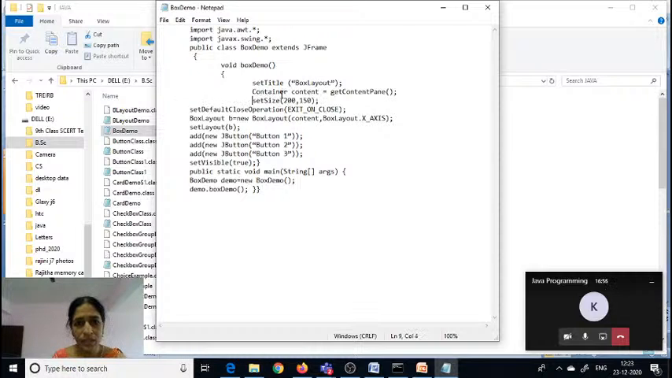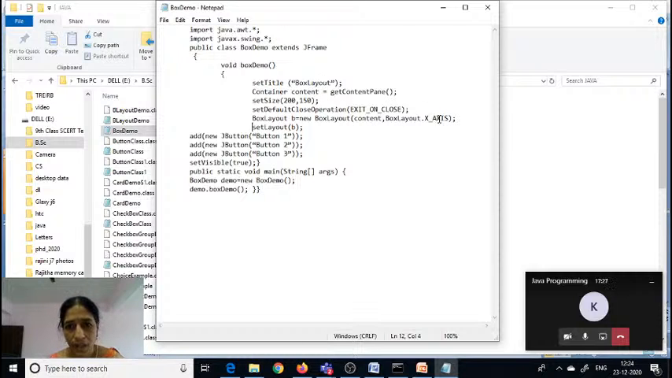So in AWT we can extend only Frame, so here we extend from JFrame. And after that create the content pane. We cannot add the components directly on this JFrame, so we need a content pane. Components are added on the content pane. How can we get the content pane? By using getContentPane, which returns a container object. After that set the size of that frame, and next set the default close operation, that means whenever you click on it, it can close. And box layout is created for the frame and X axis.